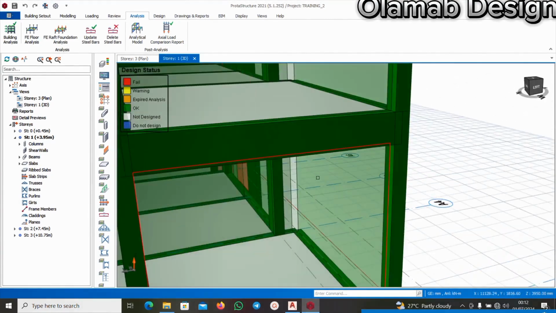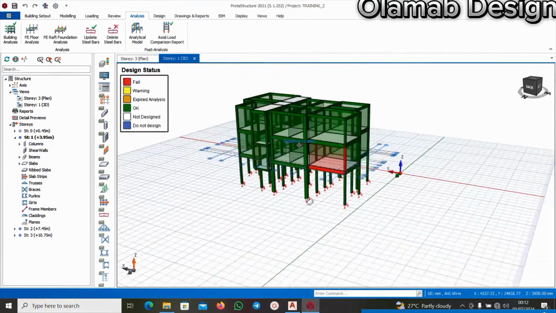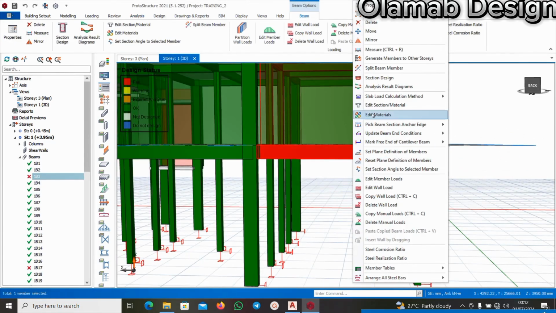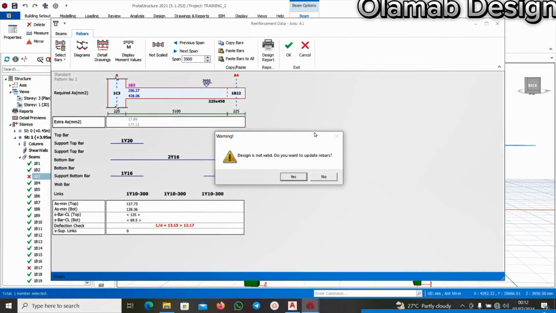Let me go right to this beam here. Select this beam, right click and choose session design. You click on it, and it tells you that the design is not valid. Do you want to update rebars? I'll click on yes.